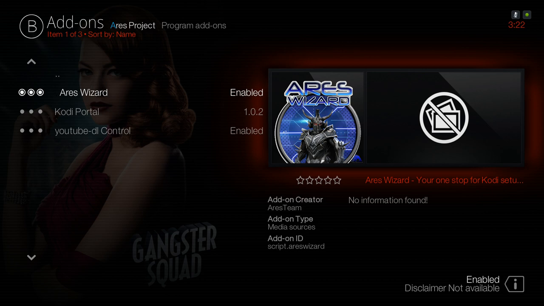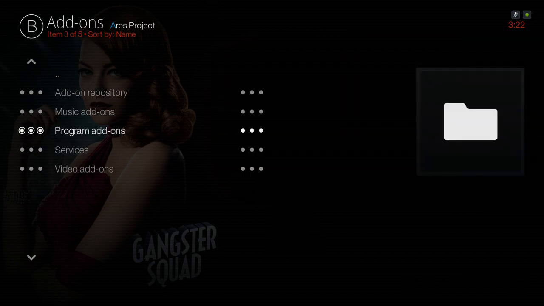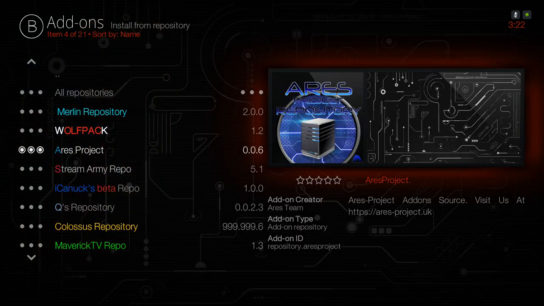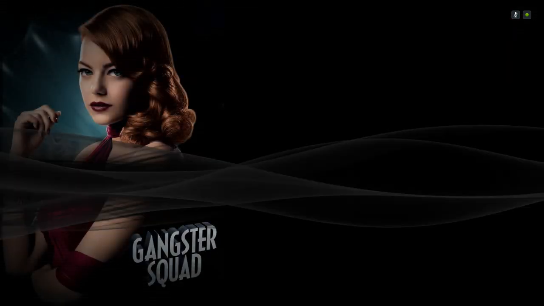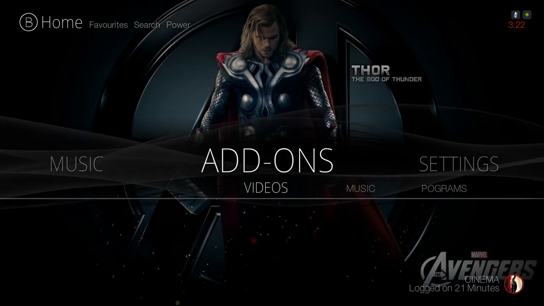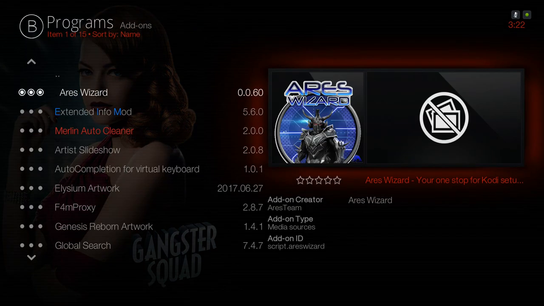Alright, so once it's installed, it'll be in your Programs Add-on, your Program section of Kodi. And then you'll go to Aries Wizard. Alright, you give it a minute to pop up.